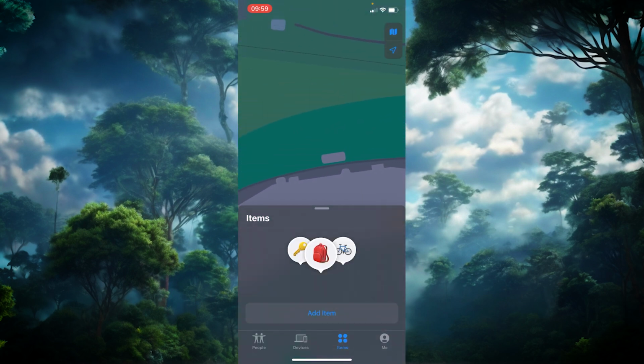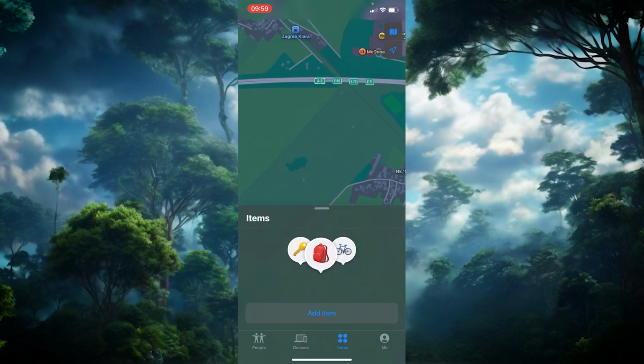Now let's talk about finding supported items, like an AirTag. Open the Find My app and go to the Items tab. You can select Add Item. Once you add your AirTag or supported item, if it's nearby you'll be able to tap on Play Sound or Find Nearby to help locate it. Turn on Notify When Left Behind to get alerts if you accidentally leave an item behind.